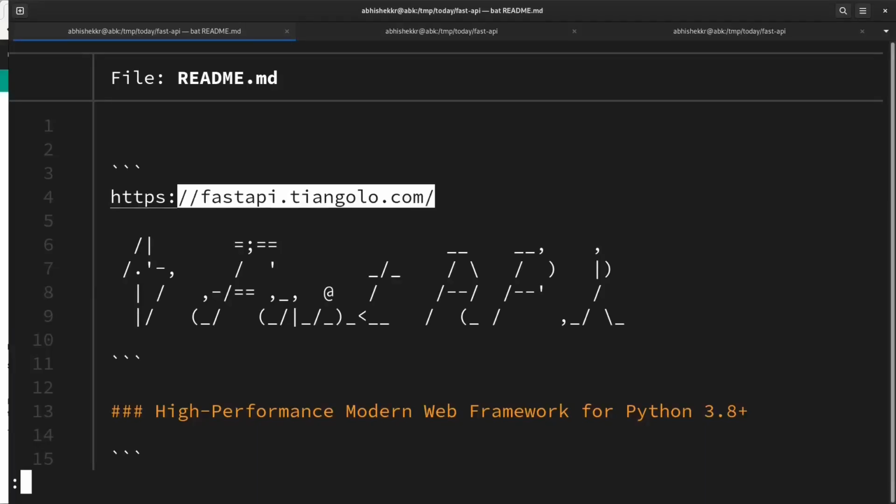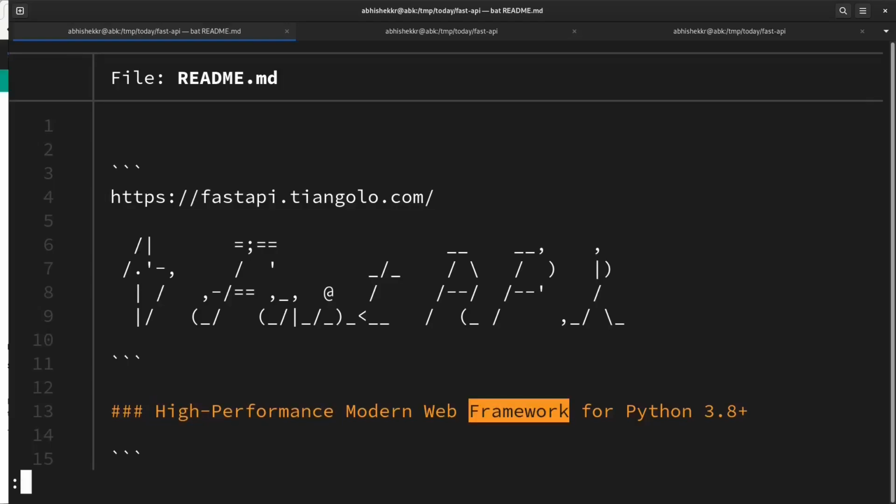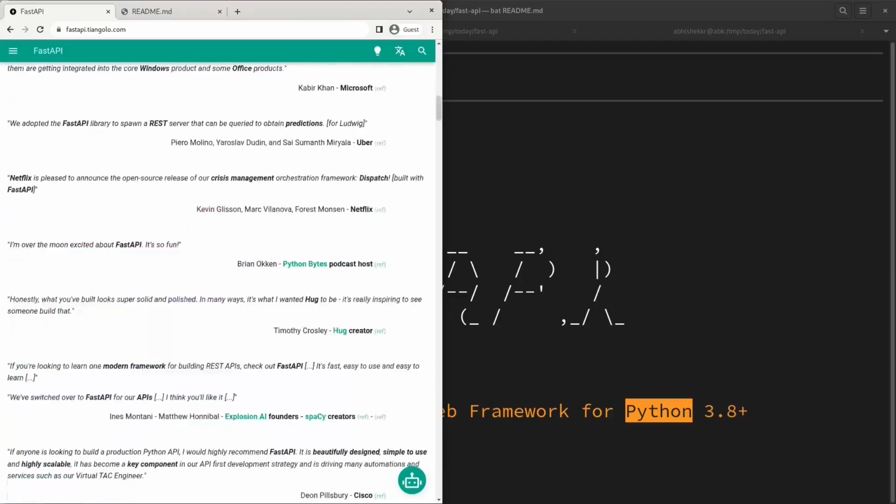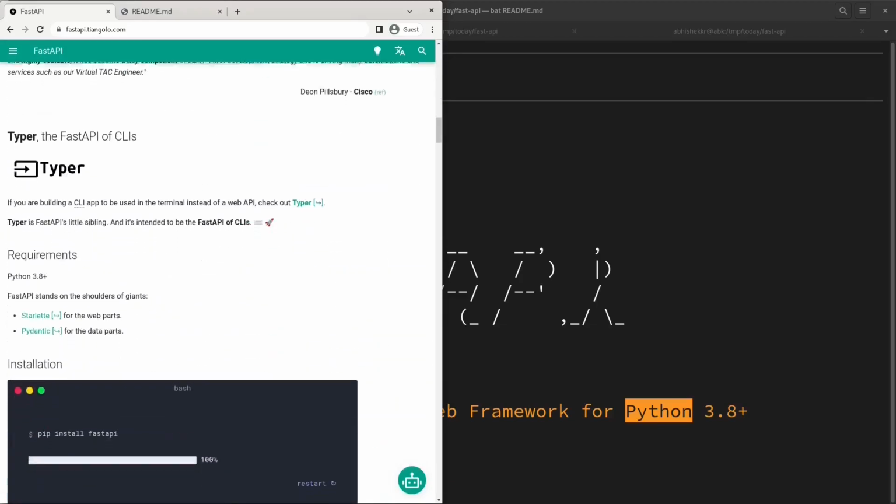Today we'll be creating a sample in FastAPI, a Python high-performance modern web framework that stands on Starlette and Pydantic. It's fast, short, and easy to build.